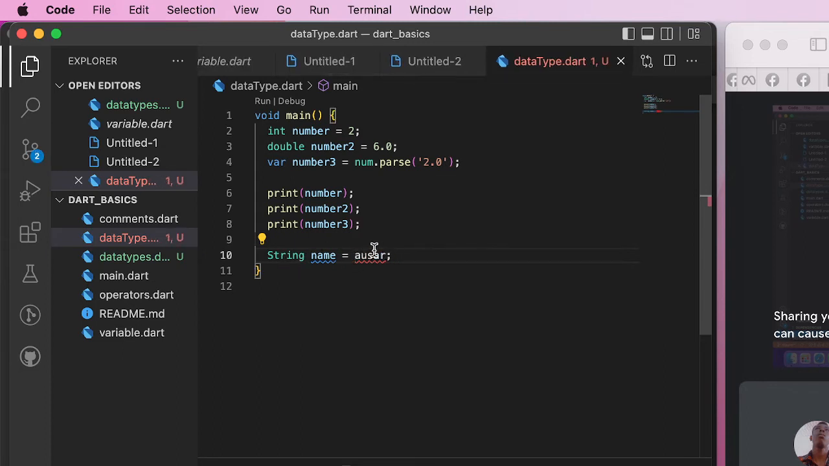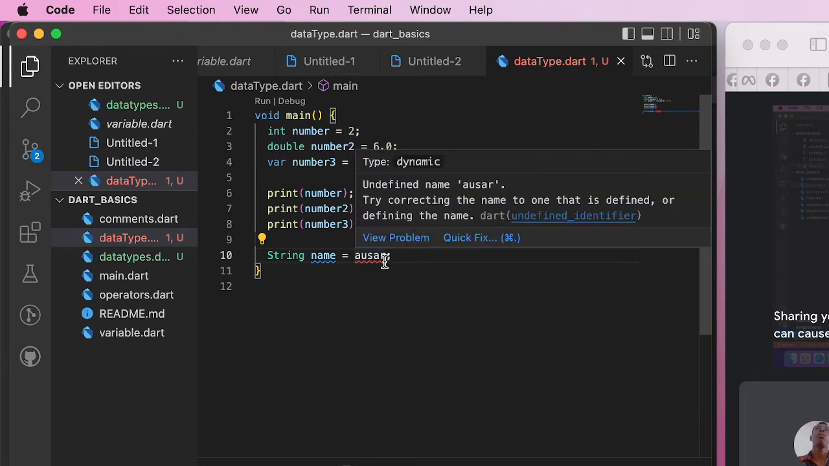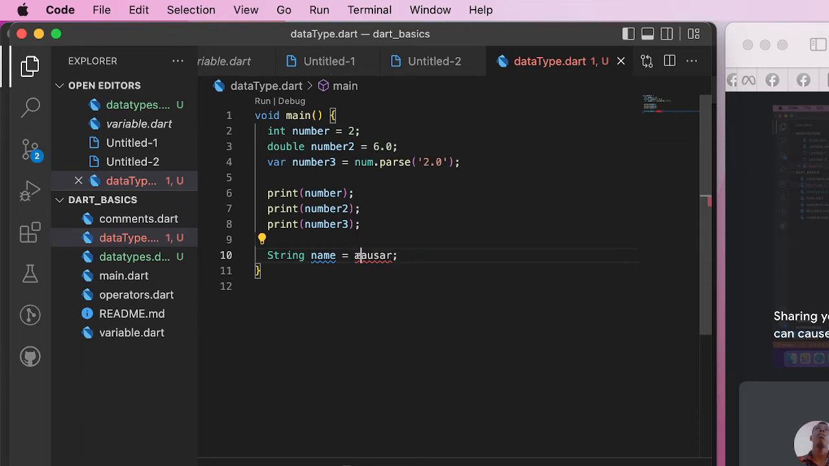Can you see that it is throwing an error because it is not included in a quote? I have to have either single quotes or double quotes to represent that the data type is in the form of string.